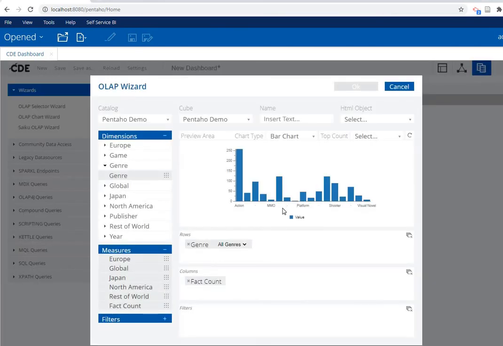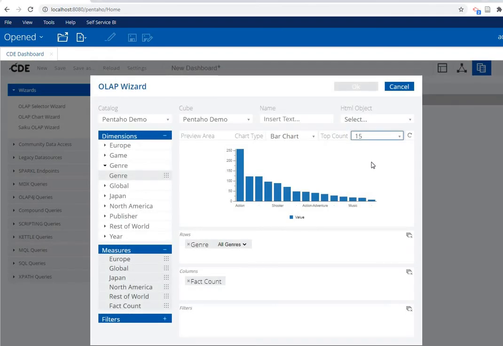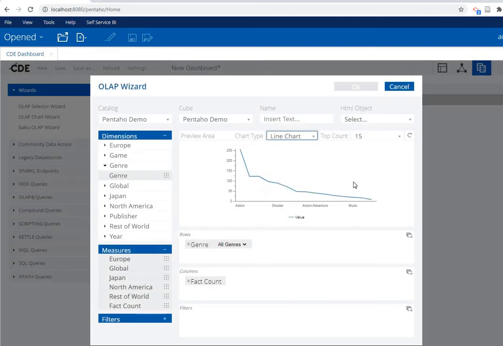So I've got action, MMO, platform. From this instance, I also have an option to limit the number that I can see on a chart. Let's select a top count of 15. It means we now have more information that can show on our bar chart. We can also change our report if you want it to look like a pie chart or a line graph. All those flexibilities come in under the OLAP wizard, right?